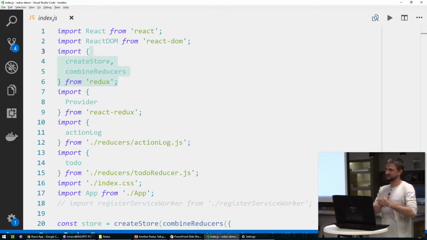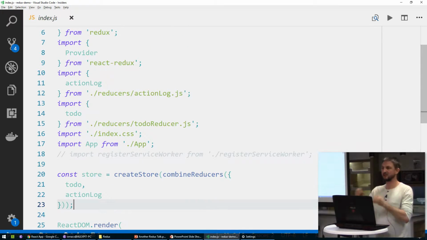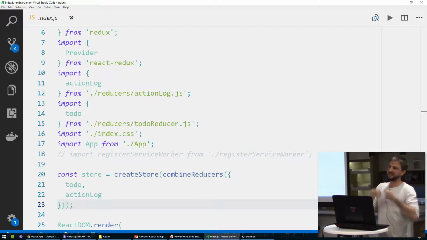Every single reducer only works on a small subset of state. So in my app, I've got two pieces of state on my store. I've got the to-do piece, and I've got the action log. I have the action log not because I need it, but because I want to show you that every single reducer receives every single action.